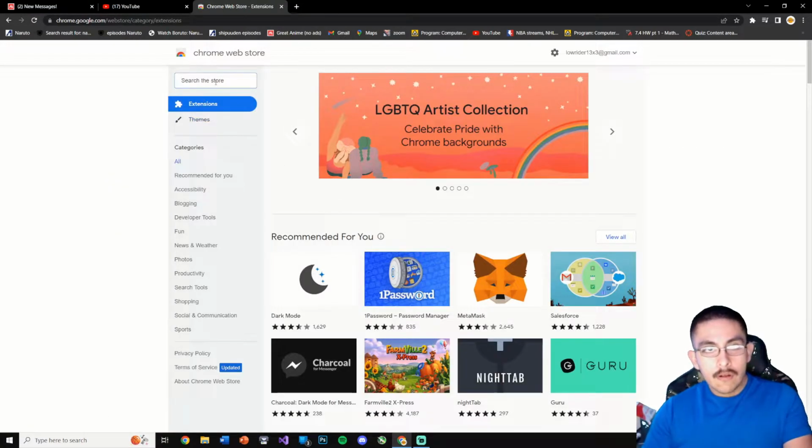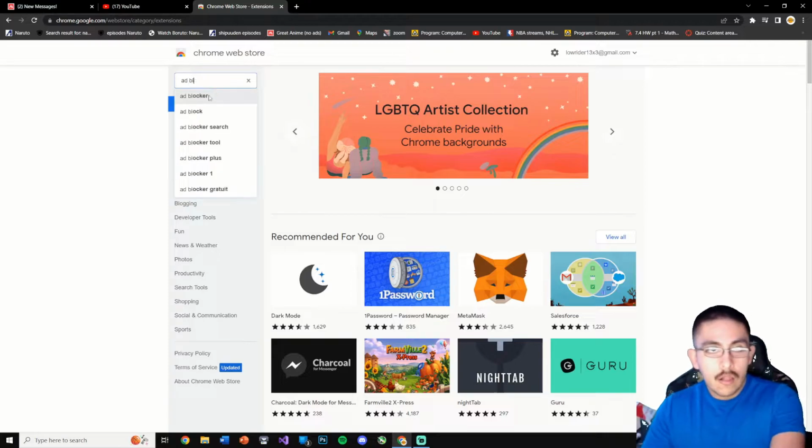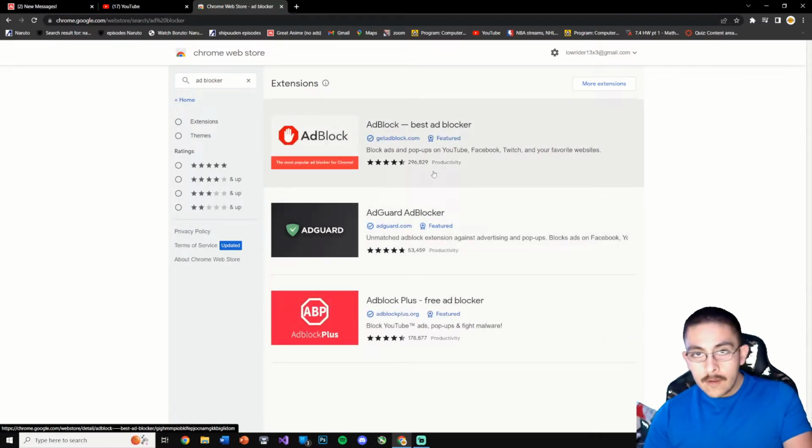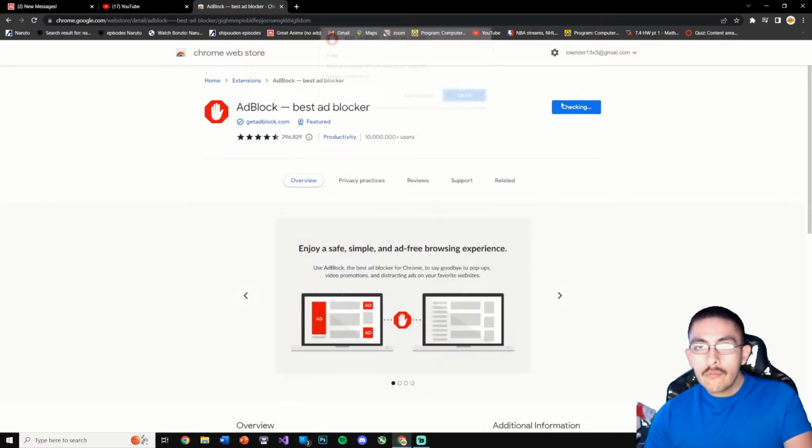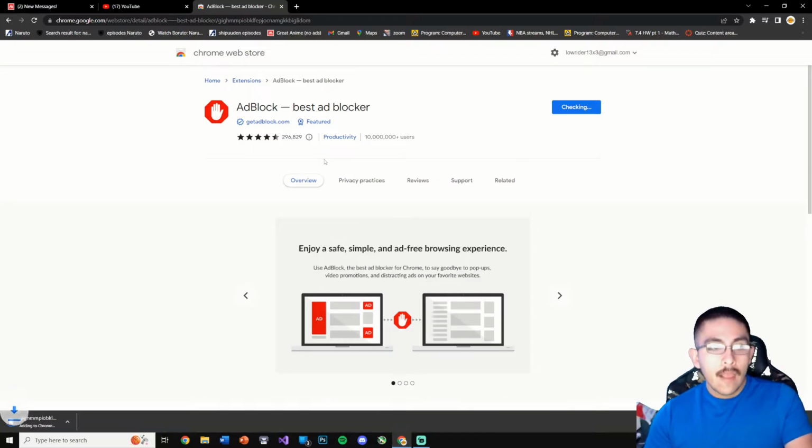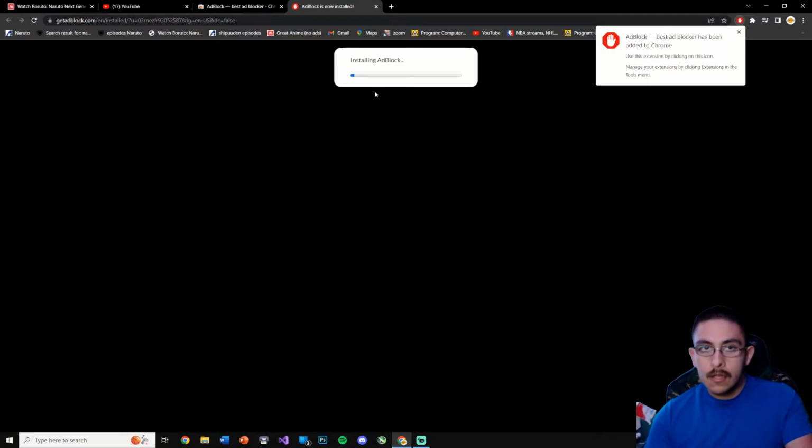And then once we look up Chrome Web Store on Google, we're going to type in ad blocker. And then we're going to see the one with the most downloads, which would be the first one with 296,000 downloads at the time of this video. And then we're going to add it to Chrome. We're going to add the extension to Chrome, and then it's going to install it. And it's just installing right now.